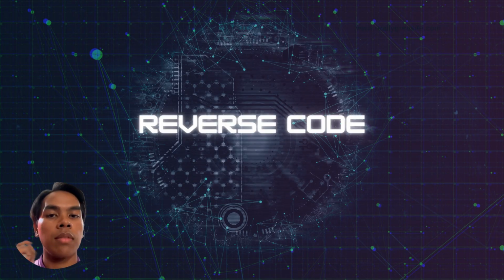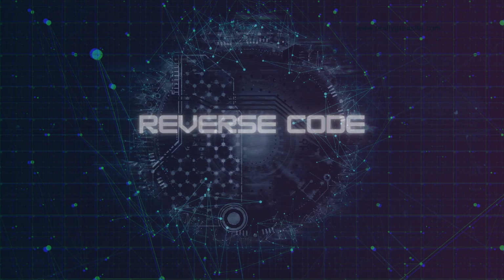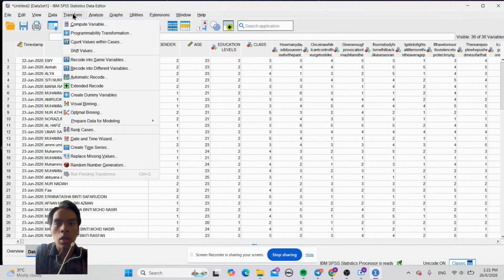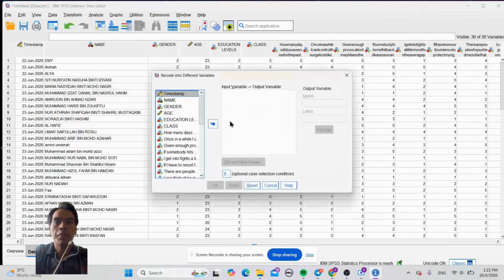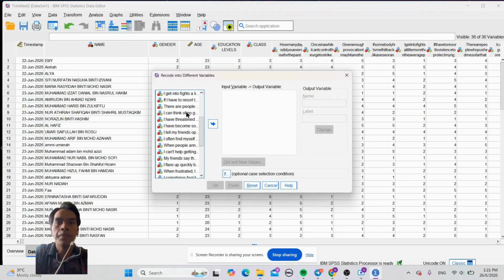This is my reverse code in this slide. The reverse code will consist of question 7 and question 18. Now I will explain about the reverse code. The reverse code that will apply in this questionnaire is question 7 and question 18. And I will explain to you how to do it in SPSS.